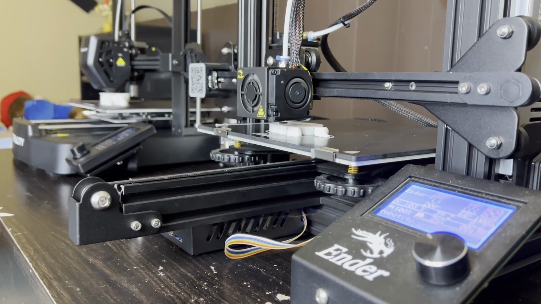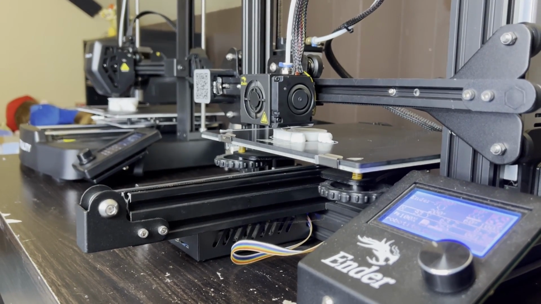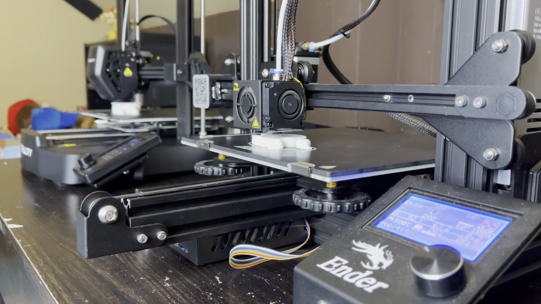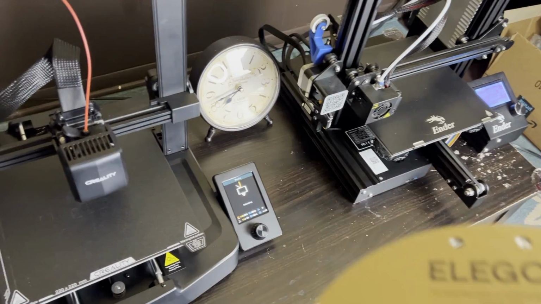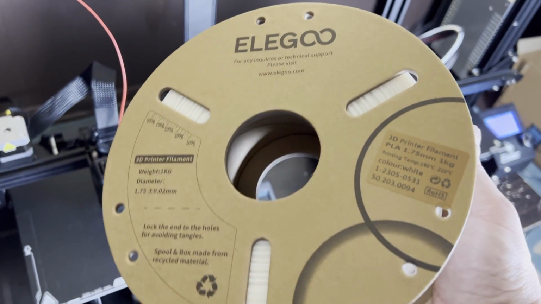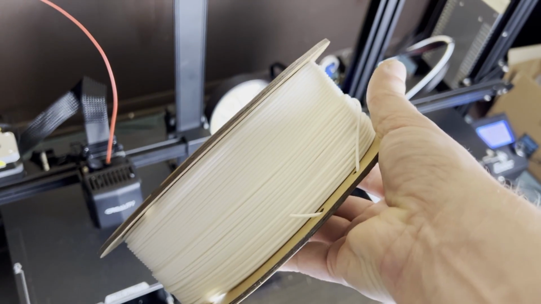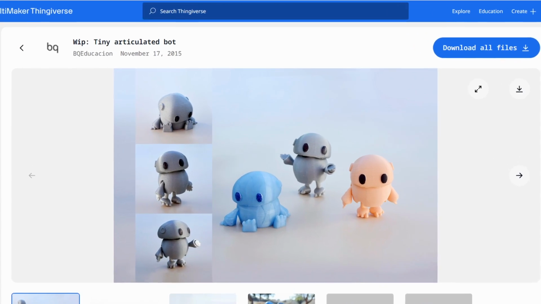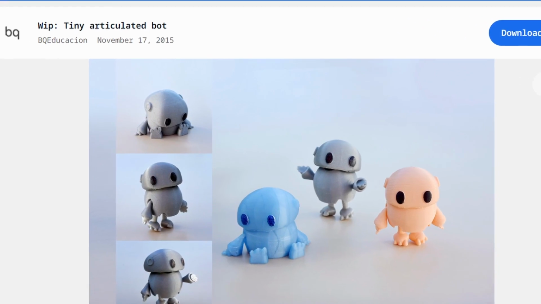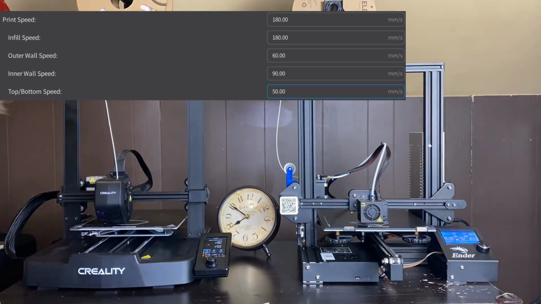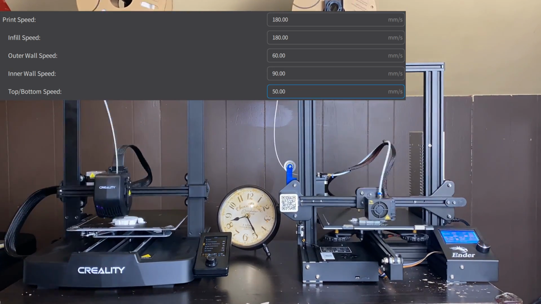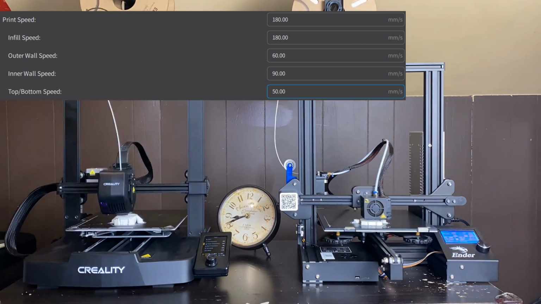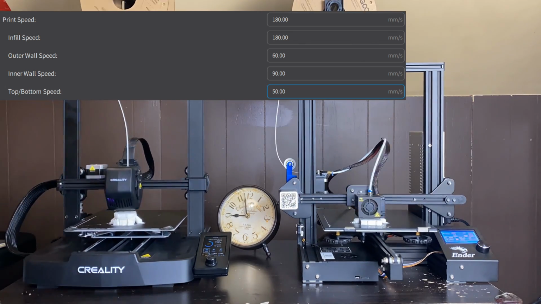Now I put the V3 next to the original Ender 3. I wanted to compare print speeds between them using the stock profiles created for them in Creality Print. For this, I loaded up both printers with the same white PLA from Elegoo. Both printers will be printing this articulated robot uploaded by BQ Education. The V3SE speed is set to 180 mm/s, running infill lines at 180, outer walls at 60, inner walls at 90, and the top-bottom skin at 50.